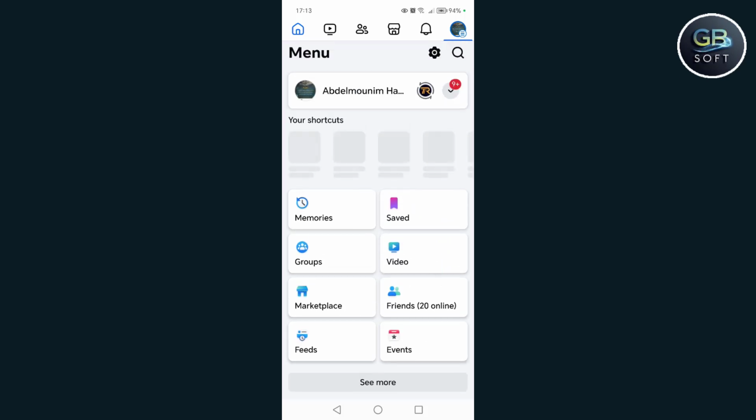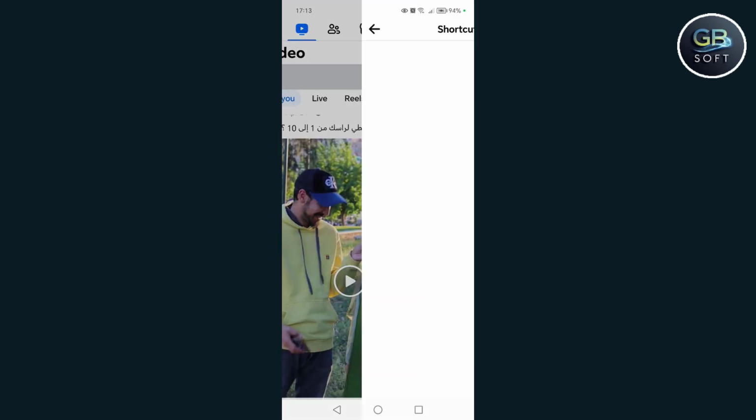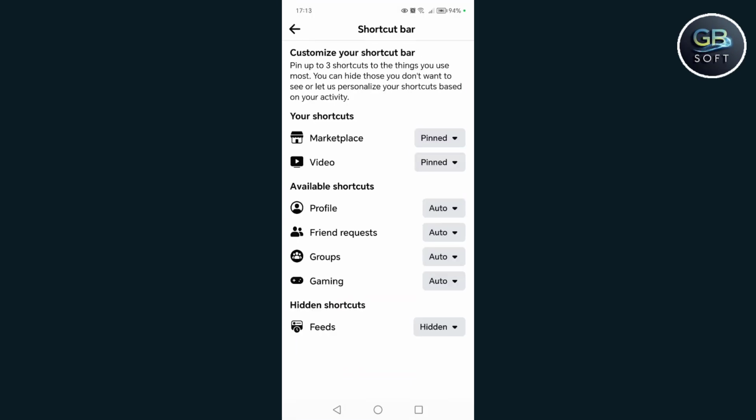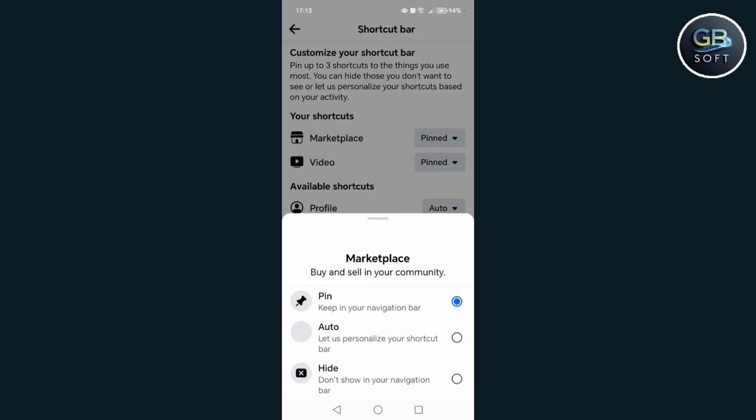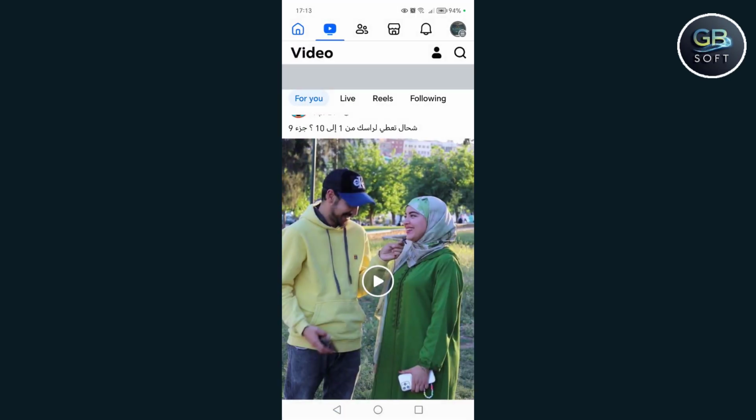It is easy. Just long press on any of these icons in the Facebook Shortcuts bar. After that, this interface will appear. We click on Customize Notification Bar. After that, we search for the Marketplace feature, and you will find it here. If it is hidden, click on Install. After that, it will return, and you will find it has appeared in the Facebook shortcuts bar.